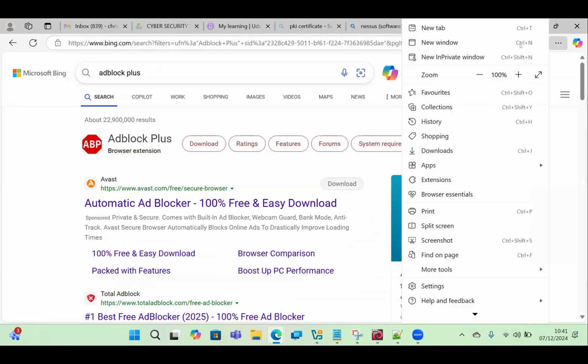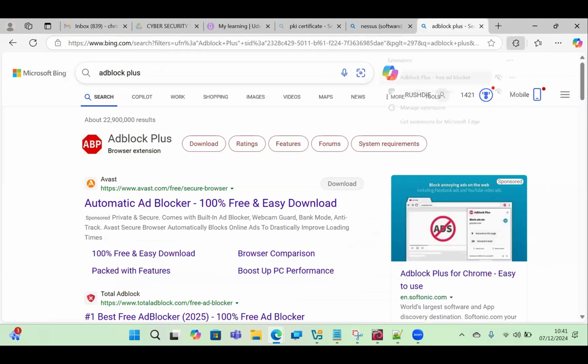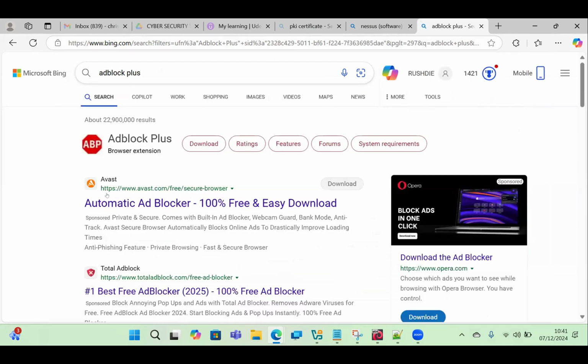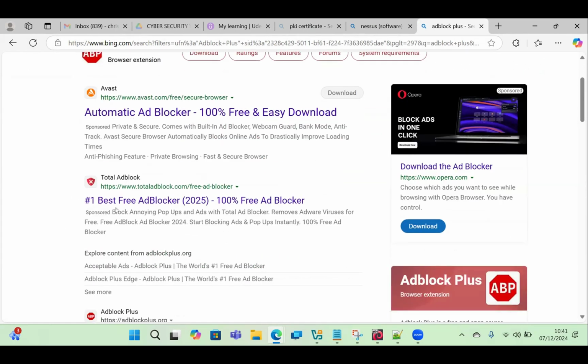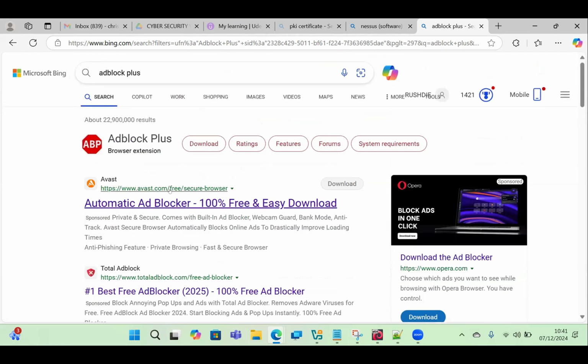So I think it is installed. It should be showing up in this section here. Okay, there it is, Adblock is here. All right, that's good. Now you see we got a lot of ads. Now let me refresh it and let Adblock do its work. And there you go. Hold on a second.